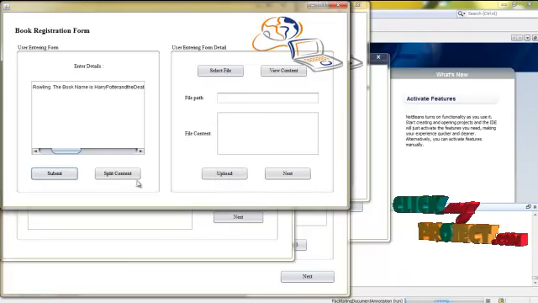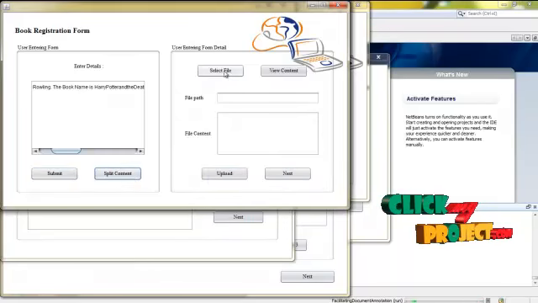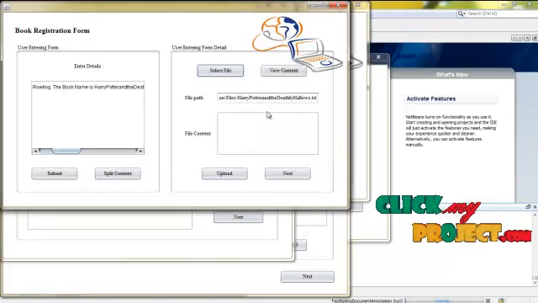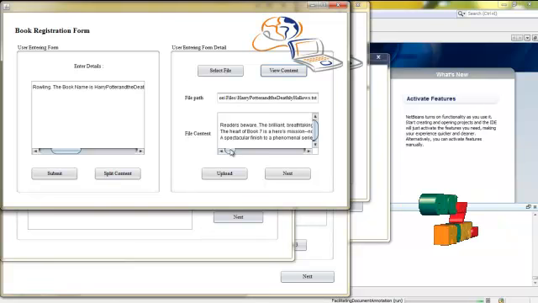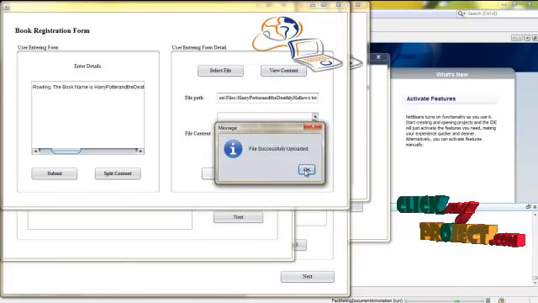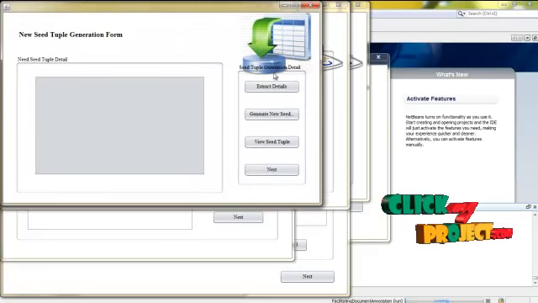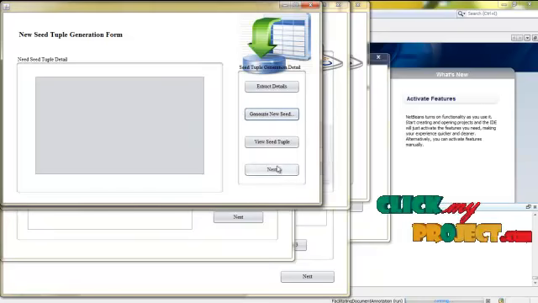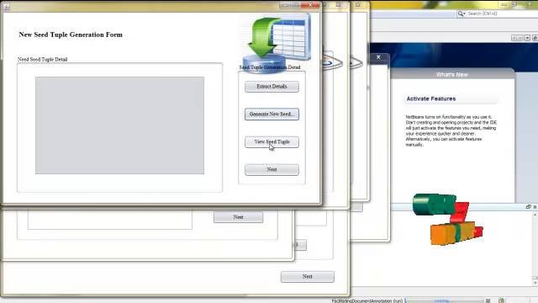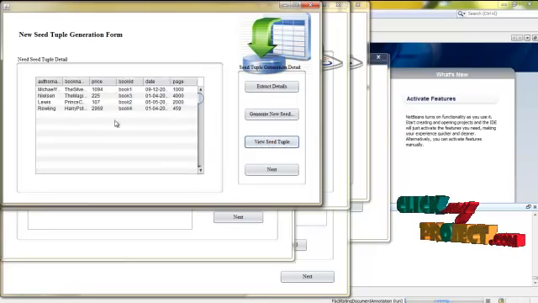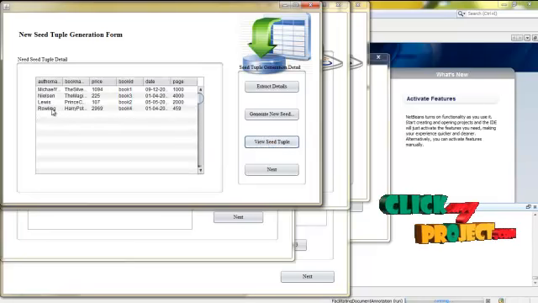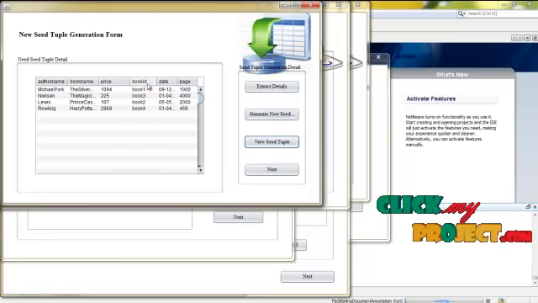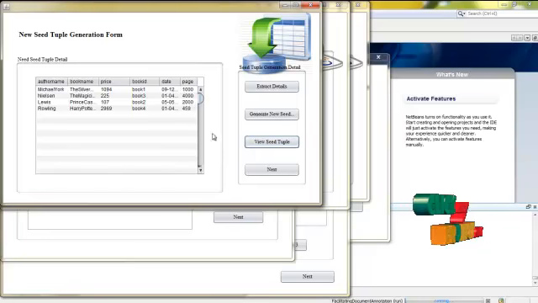First submit it, and the contents are split here. Upload the file. First we view the content here, and if the file is successfully uploaded, next we extract the details here. Then we generate the new seed tuples based on the new entry with the help of the previously extracted patterns. So we can view the seed tuple which is extracted from the new entry based on the pattern generated with the initial seed tuples.